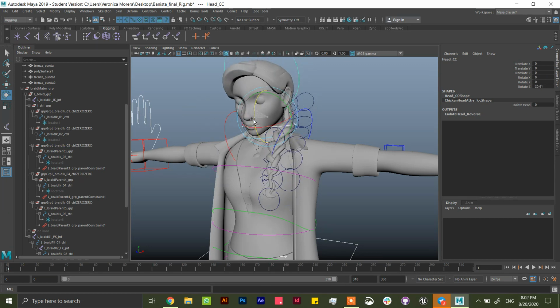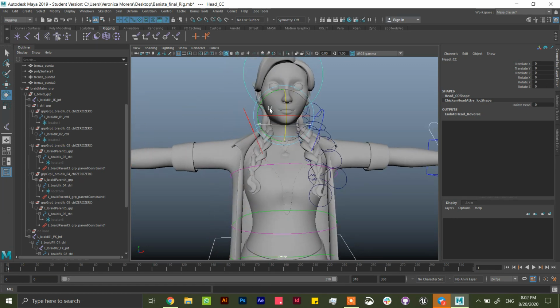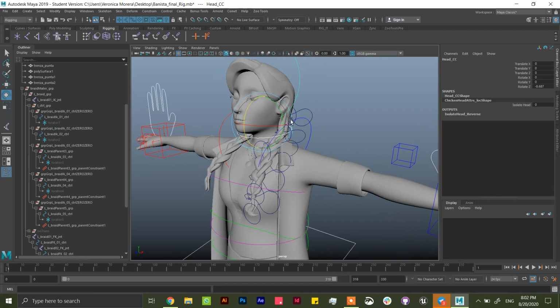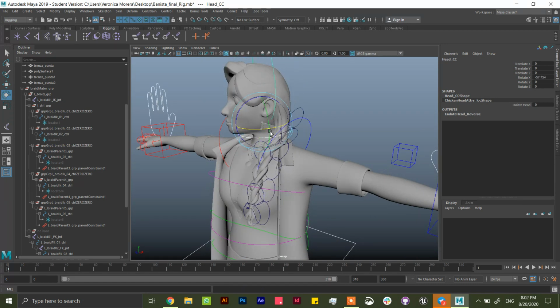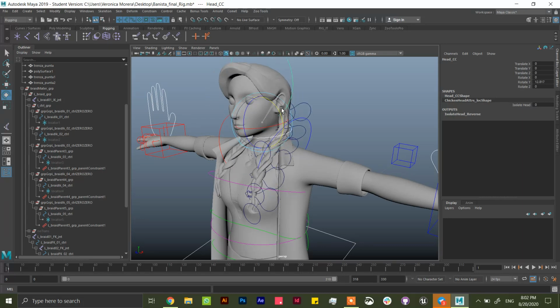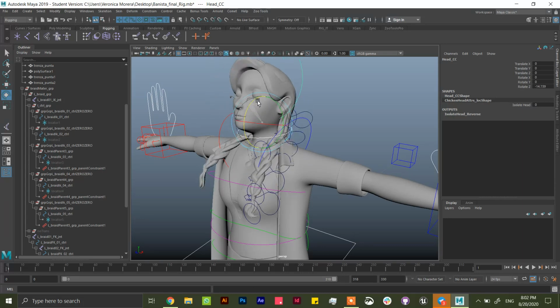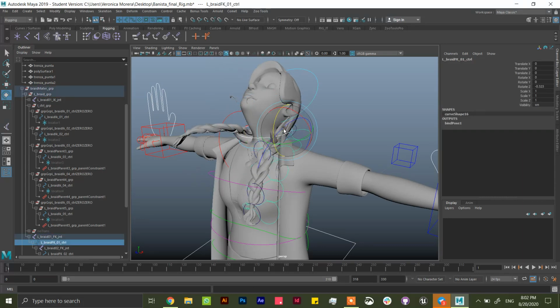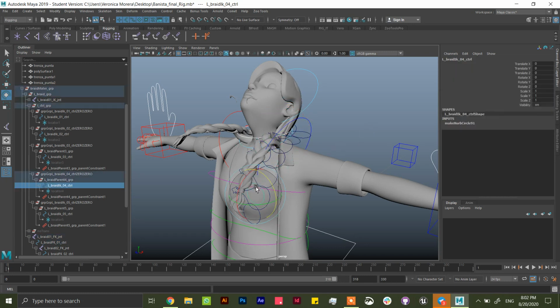And if you compare, for example, if you just do a simple FK in here, you will have to deal with this, and every time she rotates the head, you are going to be counter animating this, and it's very annoying. So I think this one is going to be pretty cool, right? And you have like an offset of controls, really nice.